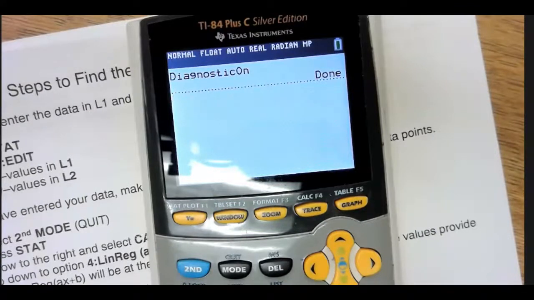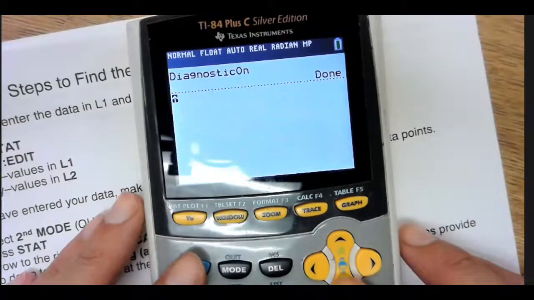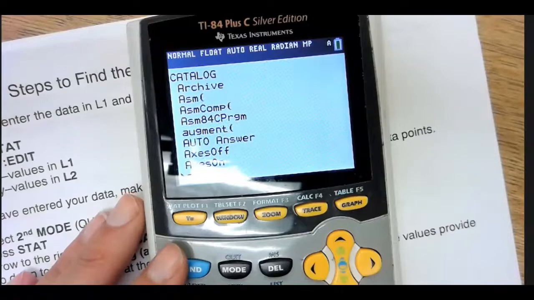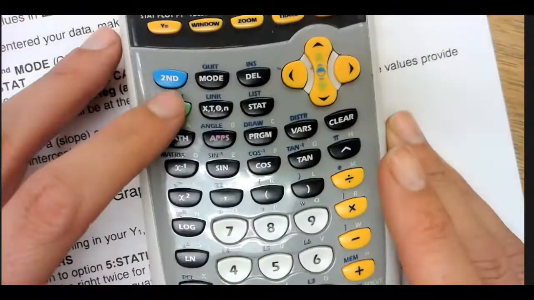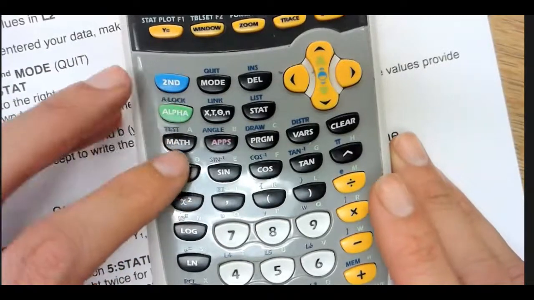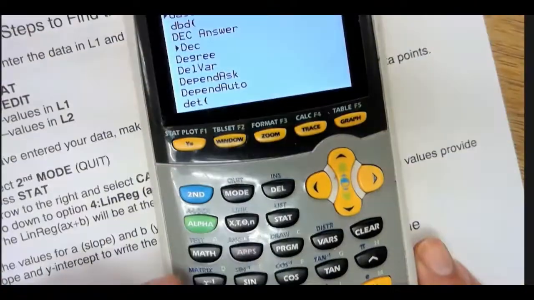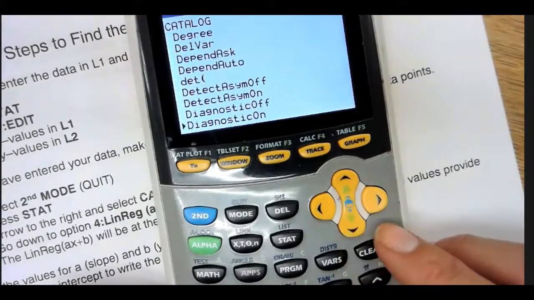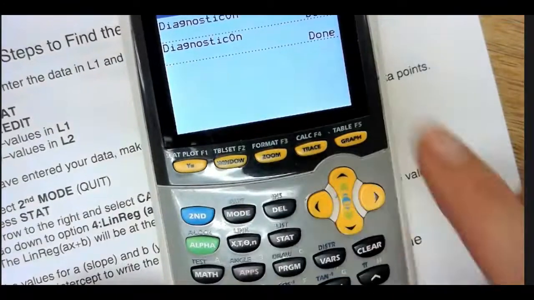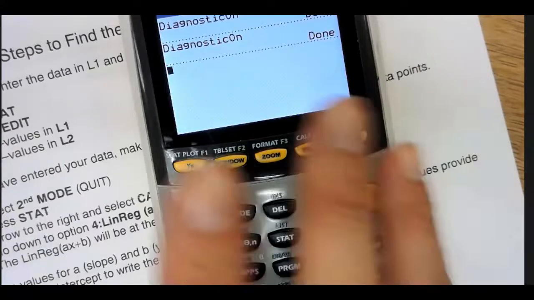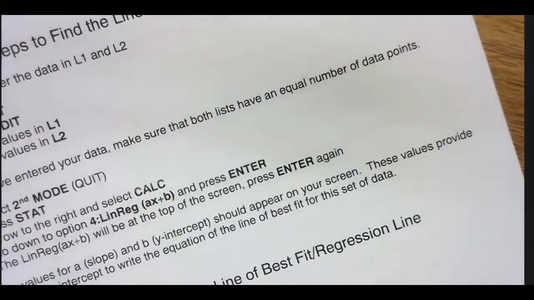So it's second, 0 to catalog. If you don't know how to get the alpha D to work, you can scroll all the way to the alphabet letter D, but that's going to take a while. So you just hit that alpha D key, and that'll take you to the letter D. Sometimes you have to press the D twice. It takes a minute. Go to diagnostic, on, hit enter, and it should say done. Anybody not able to get their diagnostics on? Wonderful. Let's look at the first example then in our notes.